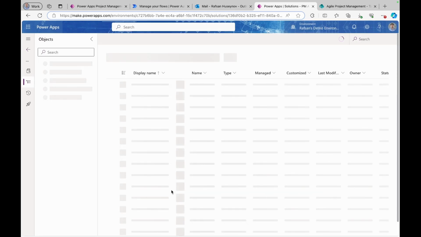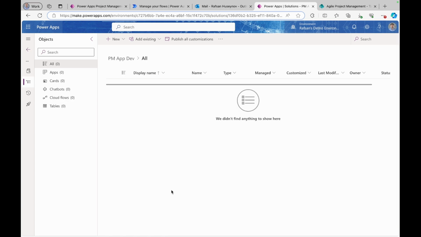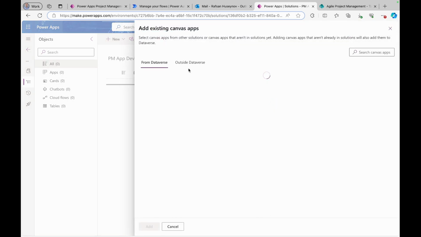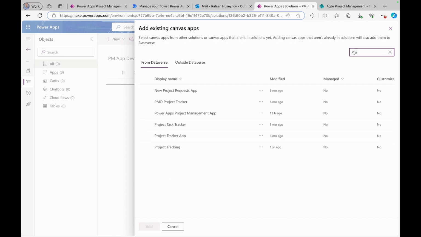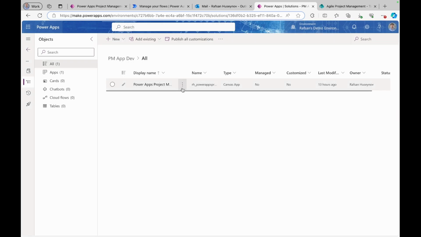So this is where we are going to build our own applications, flows, tables, etc. We already built our Canvas app, so I will bring that application here. Ideally, again, you start with the solution and build applications from here. But since we have a Canvas app, I will just click Canvas app and look for the project management app, select it and click add. Here we go. Now we have the application here.